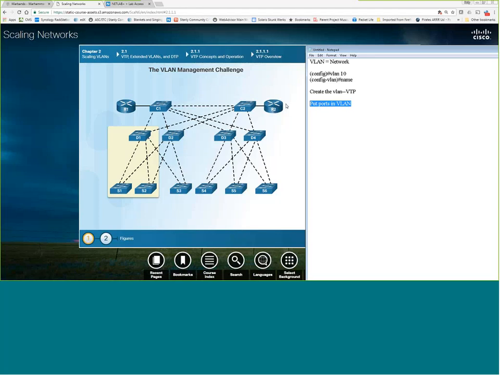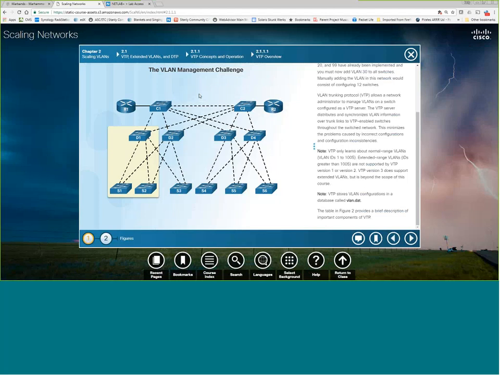The beauty of VTP is that it does save you a huge amount of work in larger environments where you have it within a building, or even if you may have a smaller network that is a flat layer 2 network, it keeps you from having to touch every switch when you create a VLAN.